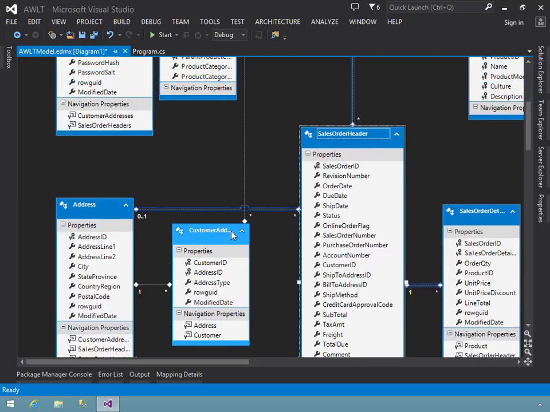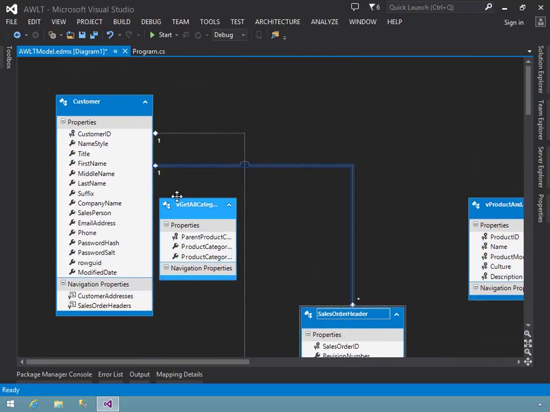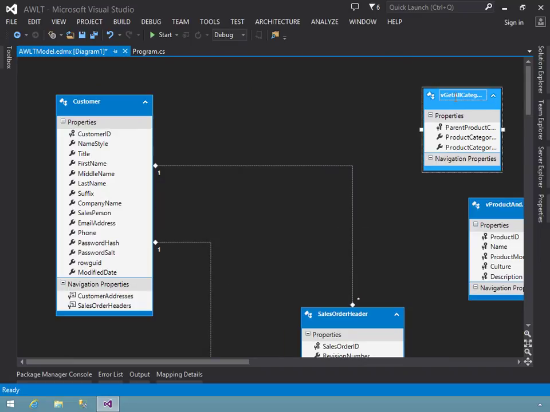All right, I'm going to mostly use the customer object for examples. So I'm going to move this view out of the way. It's not connected to anything. All right, so here's the customer entity data object. Each entity has a set of scalar properties, and that's this list right here. And those are listed under the properties header within the entity data object.